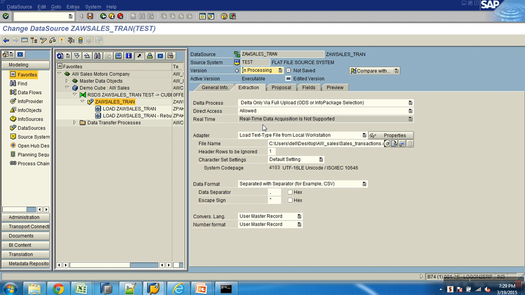Okay. Then what is this here? Real time. I'm just touching on that. So there's something called real time. In BW we are going to have something called RDA, real time data acquisition concept.